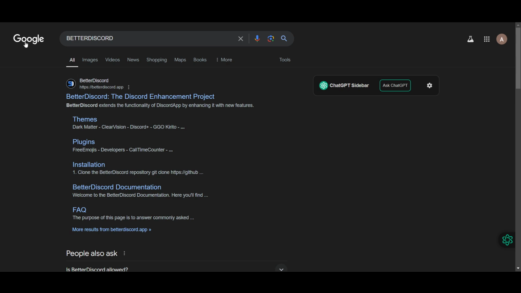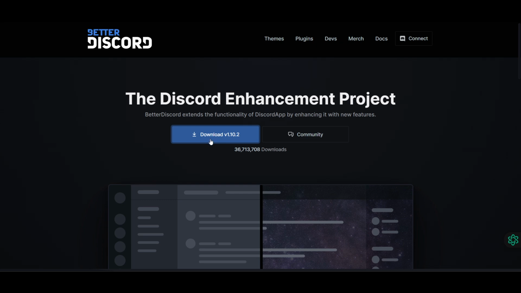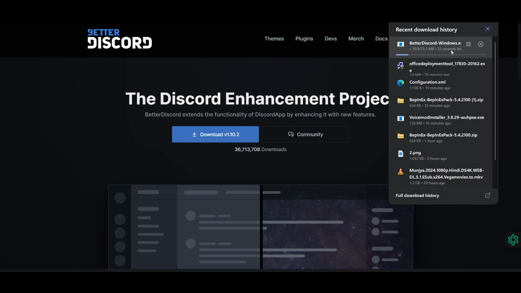To do it, you just have to go to Google, search for Better Discord and click on this first link here. Once you click on it, you will get this download option, right? Just go and click on download here. It will start downloading, so you just have to wait a few seconds and it will get downloaded instantly.